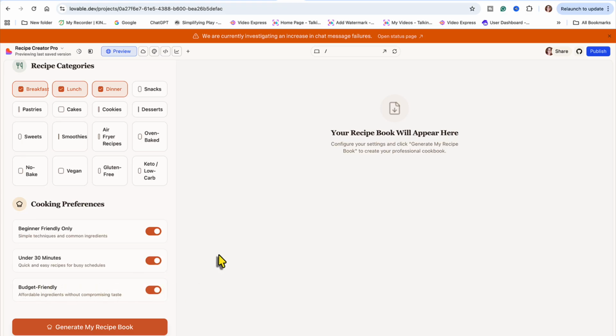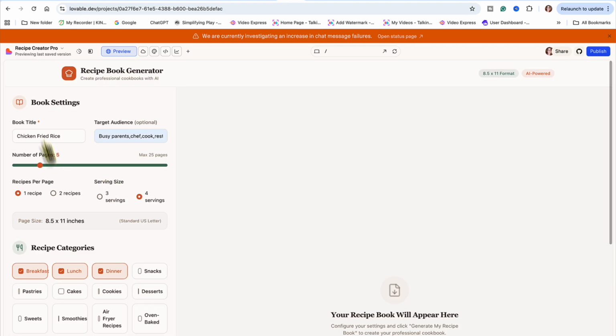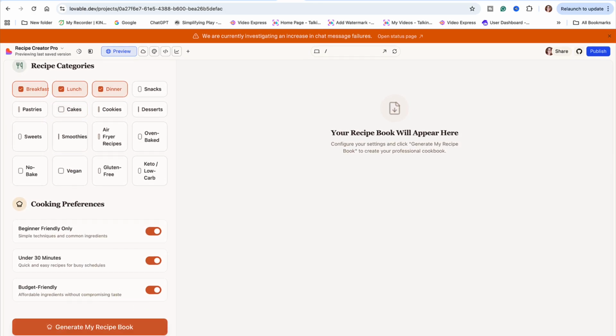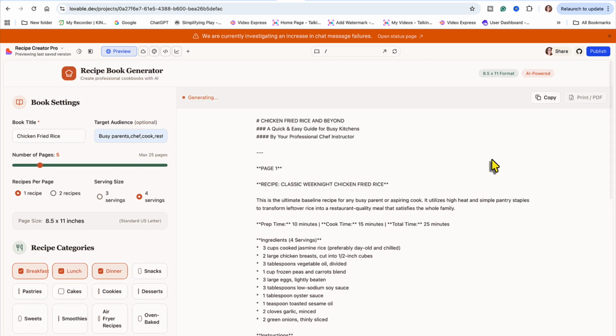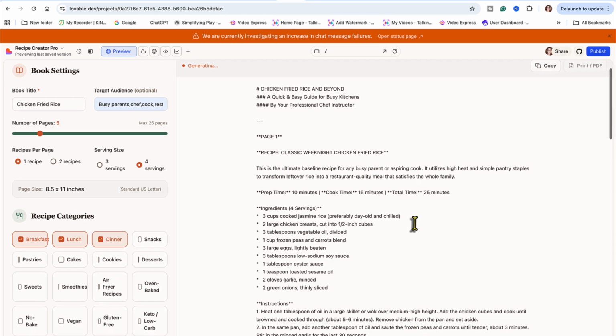All right, so now what we're gonna do, guys, if you already choose the recipe, the book title, and all of this, you fill all of this, then we're going to click generate my recipe book. Let's wait for seconds and let's see how it looks like. All right, there you go. So now it's generating the recipe for chicken fried rice and beyond. Okay, so here is the recipe, and there you go.